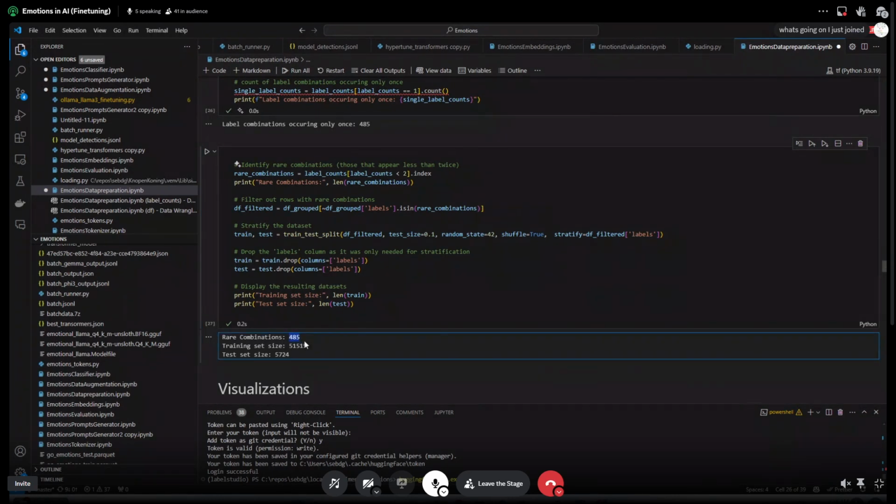We have 485 of those rare label combinations, right? So basically, I will remove those and then split my test into a 10%. You can make that number what you want, like 20%, 30%, 50%. Split it how you want, right? But basically, if we split that in 10%, then we have a training data set of 51,000 and so much of the sentiment, emotions, and text associated with it.